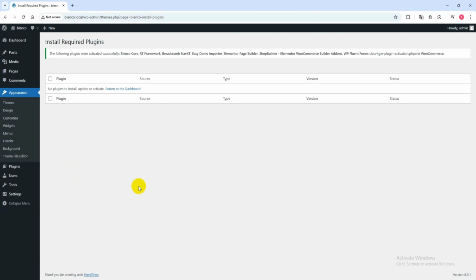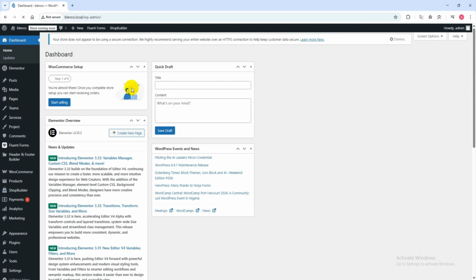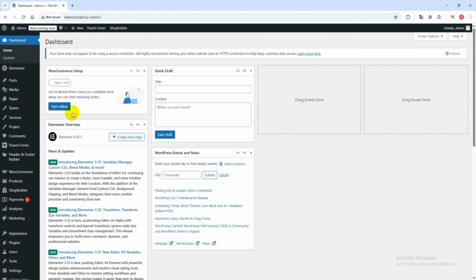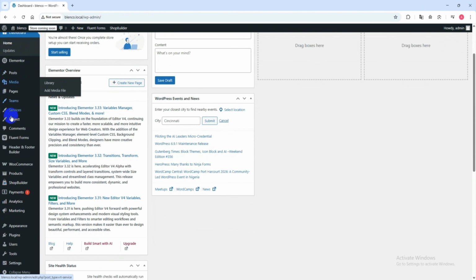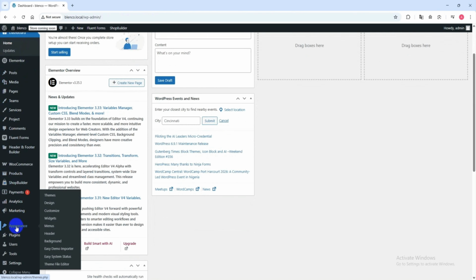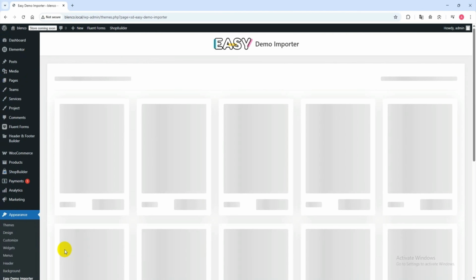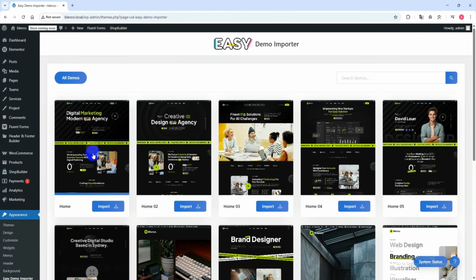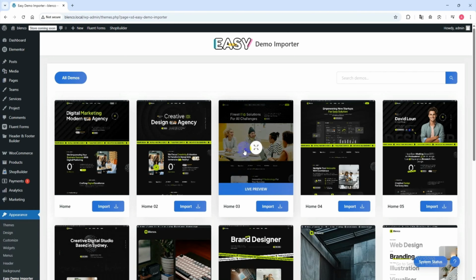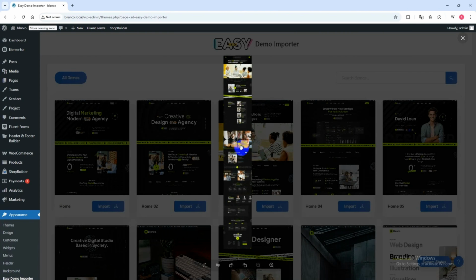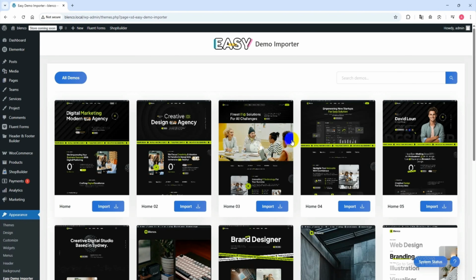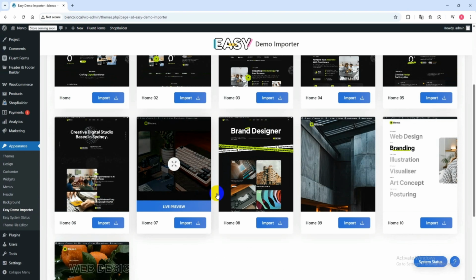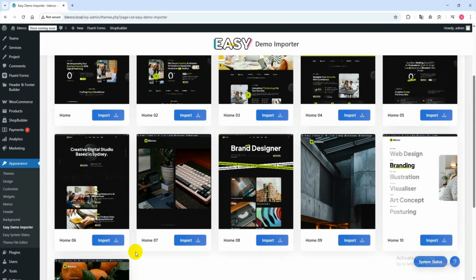Now it's time to return to the dashboard. Then go to the Appearance, then Easy Demo Importer. And here it is. You'll get some predefined homepage layout to import. You can preview each layout and then select anyone you like.